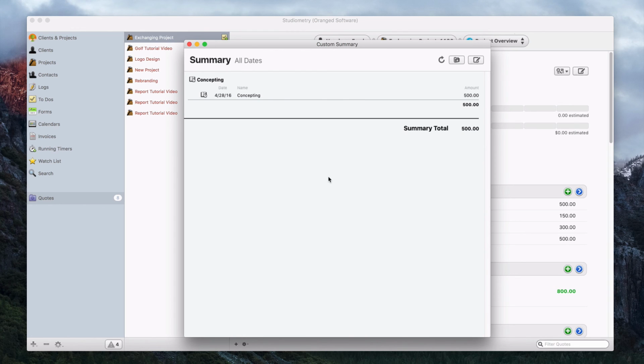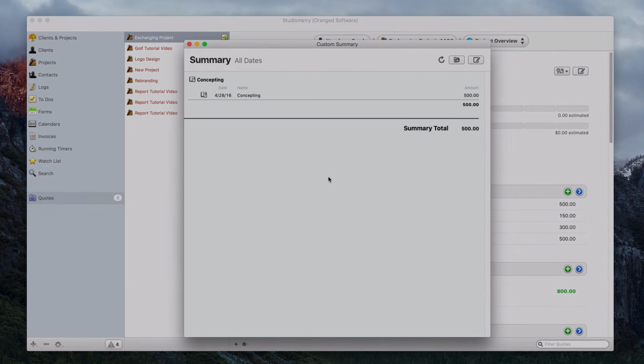So those are the basics for categories and rates. Obviously there's a lot that you can do with them, and you can use them all throughout the program, so there's a lot more information and a lot more advanced uses of them as well.